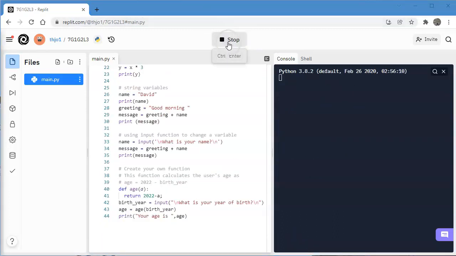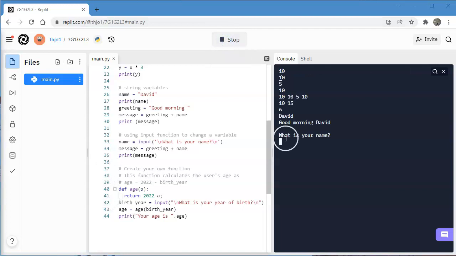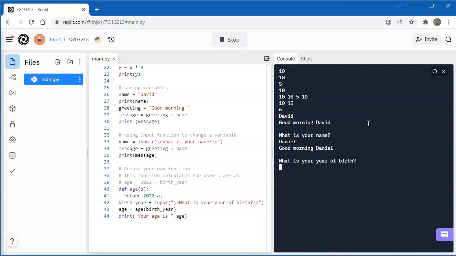Okay, so I've cleared the screen. Let's run our function. The previous code is still running. I'll just fill those in. So I'm going to call myself, this time, Daniel. Morning, Daniel. What is your year of birth? 1965. Hit return, and there's the error.